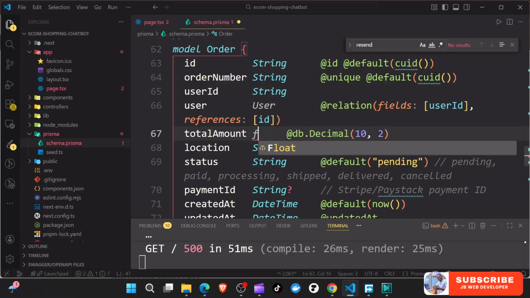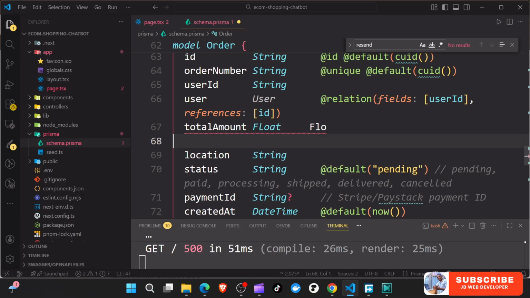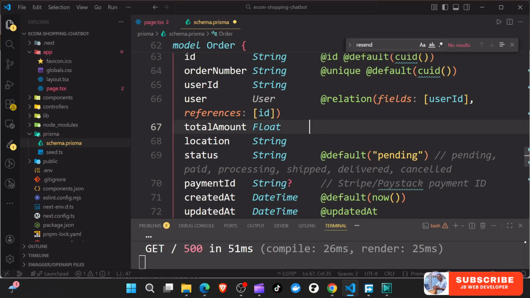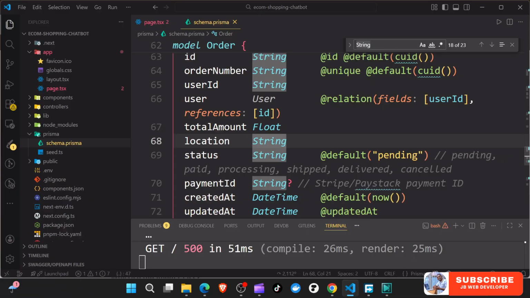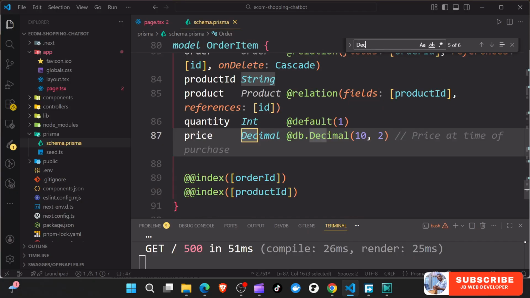Now I'm going to convert this into a float, and this is also going to be a float. It's going to be a float. So make sure you don't have the decimal type. You're just going to confirm you don't have decimal.